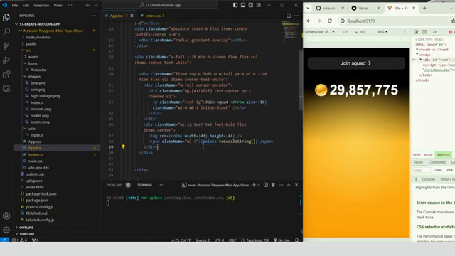Define a div element with several Tailwind CSS classes. mt-12 adds a top margin of 3 rem. text-5xl sets the text size to 5xl. font-bold makes the font bold. And flex items-center arranges its children in a horizontal row and centers them vertically using flexbox.